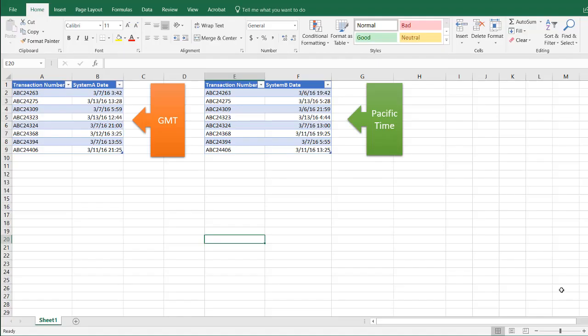Hi, in this video, I'm going to show you how to convert time zones with Power Query. Now, in this particular example, we have a table here, and this set of data has a date, times, but this is in GMT. And on this table, we have the same thing, but this is in Pacific Time.